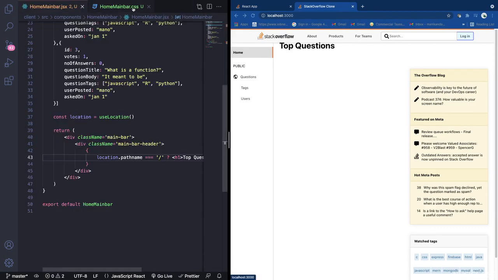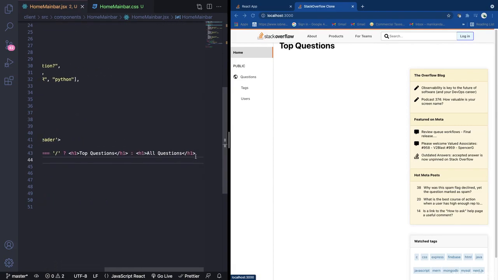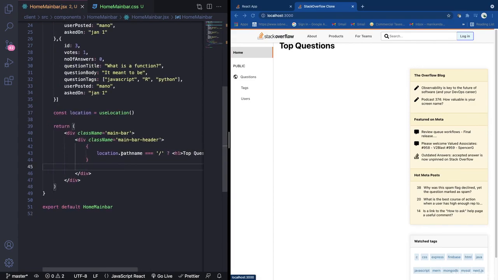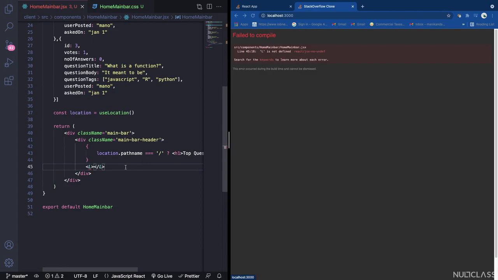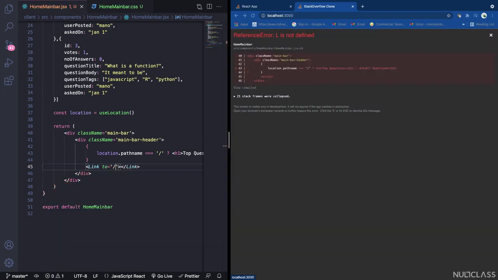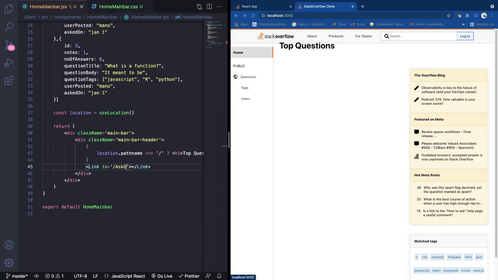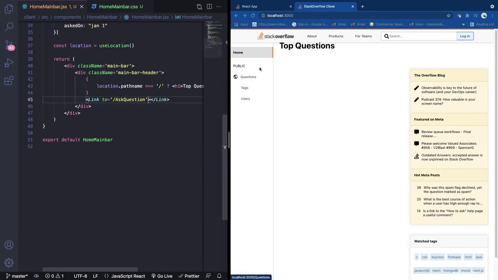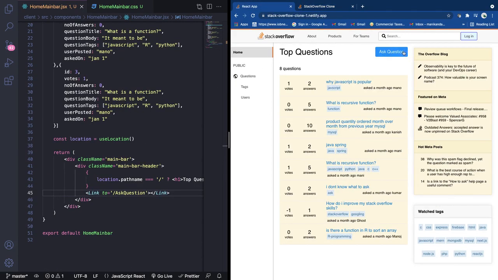as well as home. So we are inside this home main bar now. The next thing we are gonna have is the link tag. In the link tag, we're gonna just give a to ask question, because as soon as I click this ask question, we have to route to the.